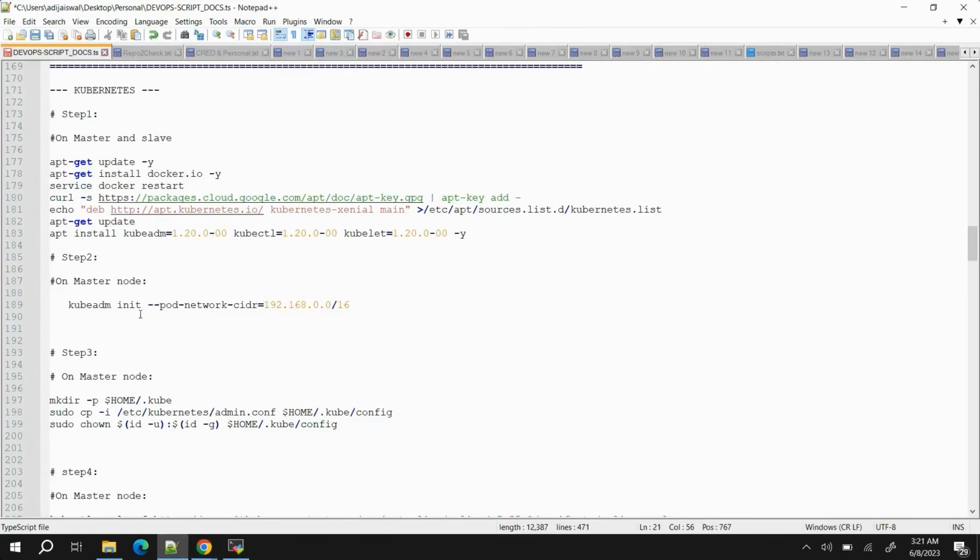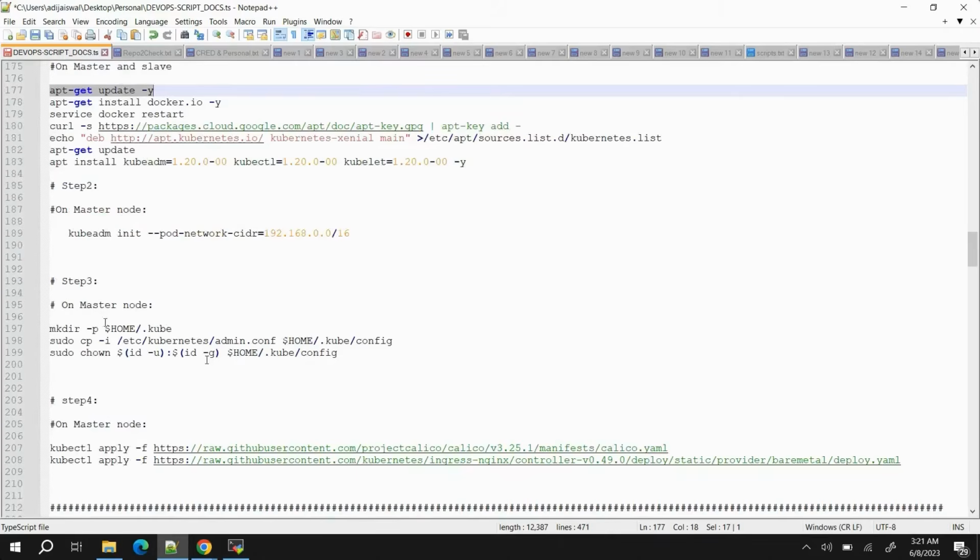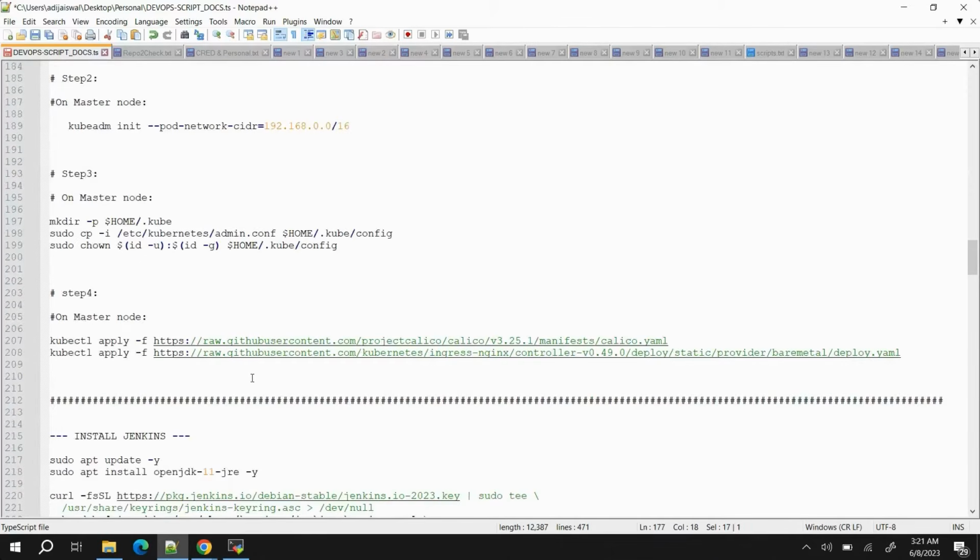See, these are the commands which we need to run, and these are the commands which will be accessible to you. So let's update the packages first. One more thing, in the steps I have clearly mentioned which commands to run where. For example, this first set of commands we need to run on both master node and slave node. The second command we need to run just on master node. Third command just on master node. Fourth command just on master node.